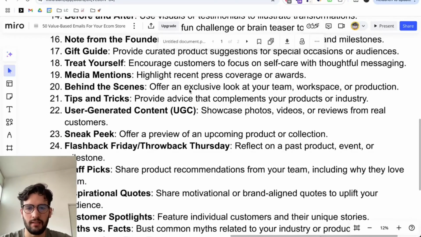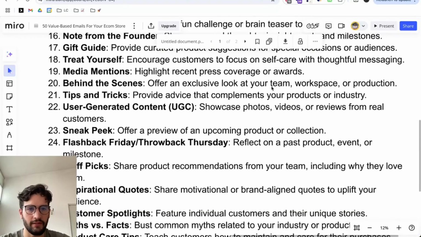So offer an exclusive look at your team, workspace, or production. This is to give transparency to people, and it's always really cool when you can see the faces behind a specific brand you actually love. So this is very, very good.